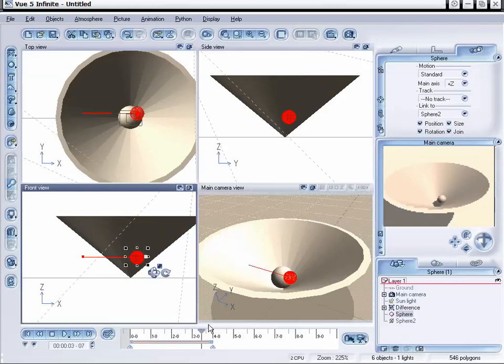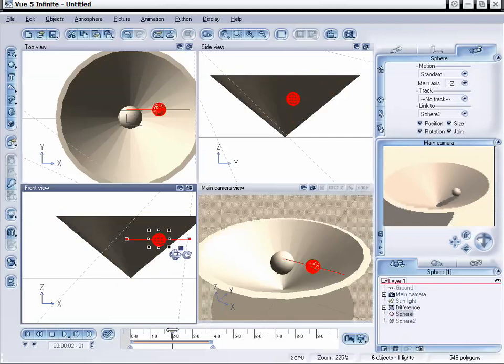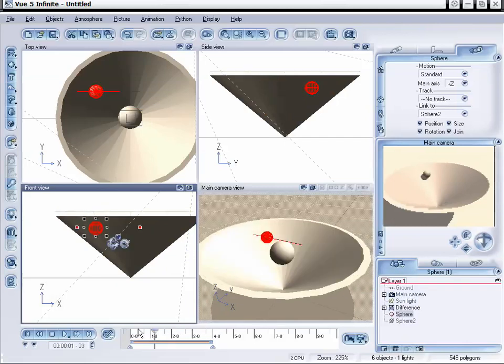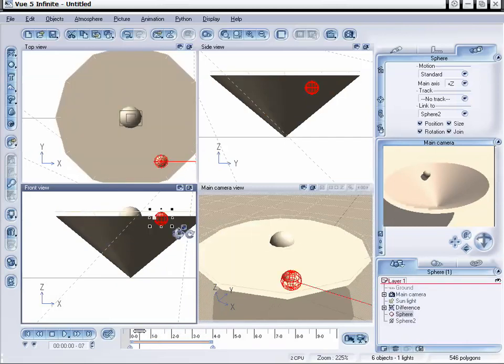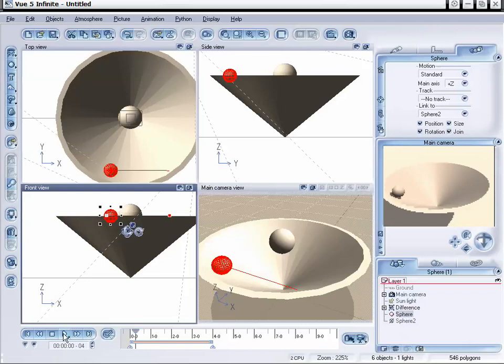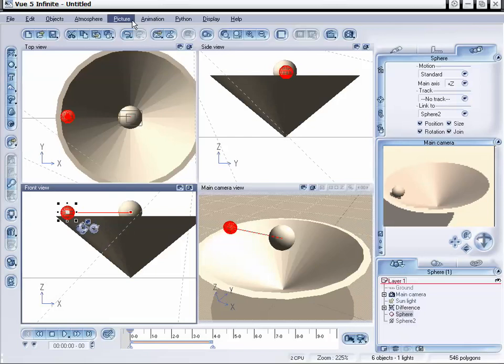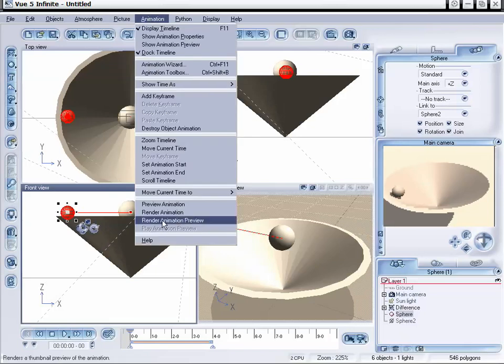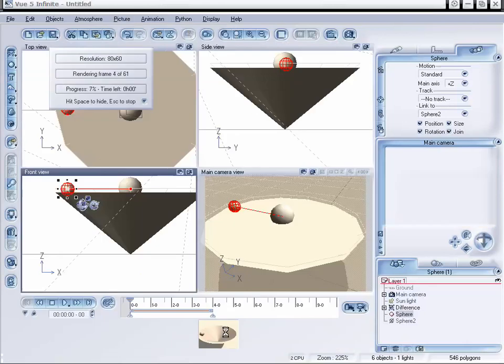And of course, the more revolutions we make, or the more frames we have, the longer the animation, the more interesting it might be. But this gives you an idea. What I want to do is just render a quick little preview animation. We're going to go up to the Animation tab, go to Render Animation Preview, and that way we can see it down at the bottom. We can watch our ball going around the inside of that cone, and just get an idea of how that's going to look.